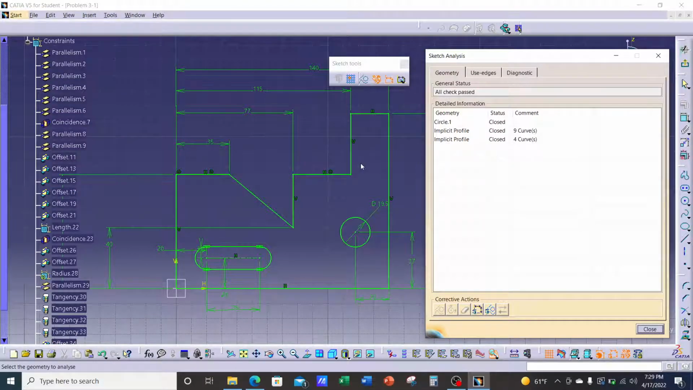So anytime you do a sketch, you want to see closed. So we have 3 profiles. We have the circle, the slot, and then the overall profile. So you can see the first one is the circle, and it's closed. The second one has 9 curves. It can be lines also, right? So we have 9 curves or lines defining our main profile. And then the third one is the slot made up of 4 curves, the 2 arcs and the 2 lines, and it's closed.